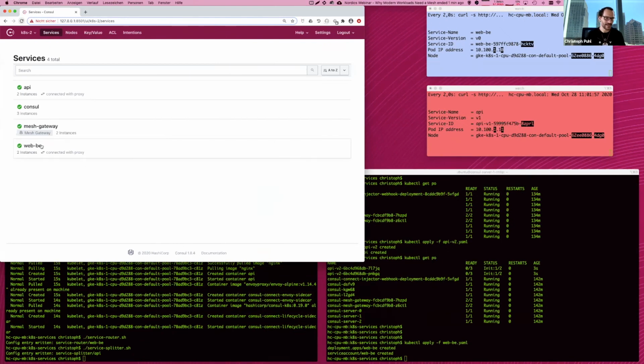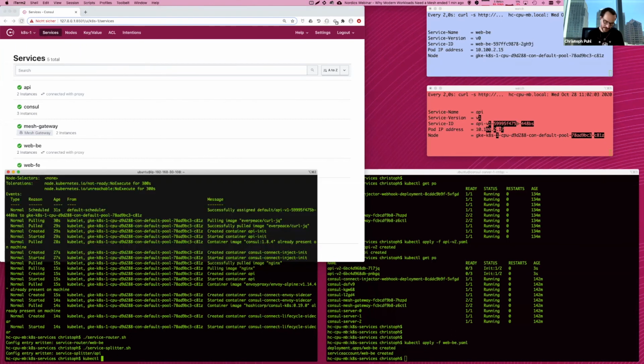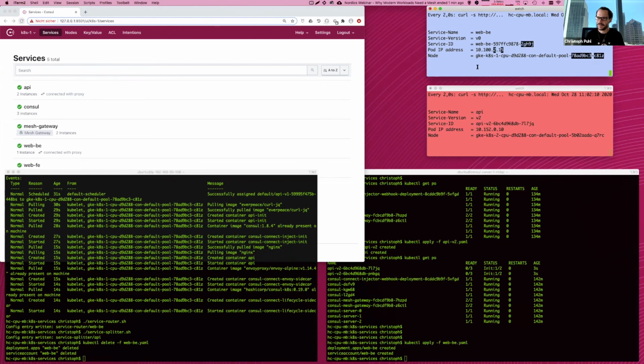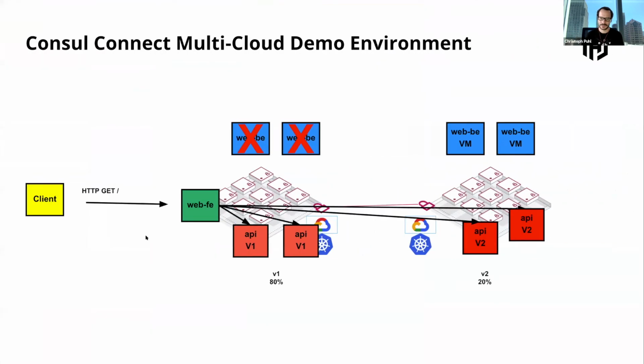All right, so we can see my backend instances are up in my second data center, so I can simply tear them down in my primary data center. And what we should now see is that we transparently fail over in the upper window to my second Kubernetes data center right here, and still having the traffic split for sure between my API endpoints.